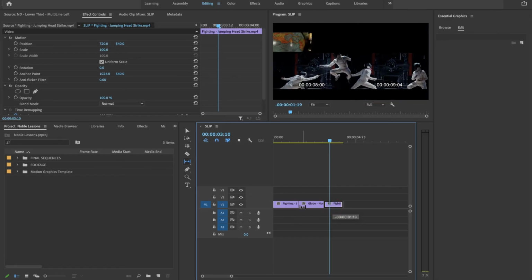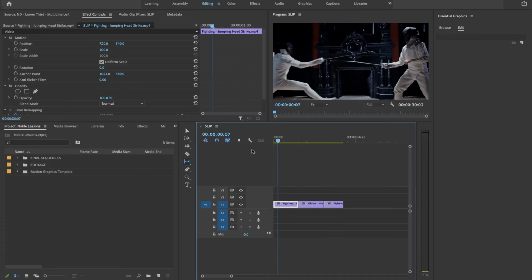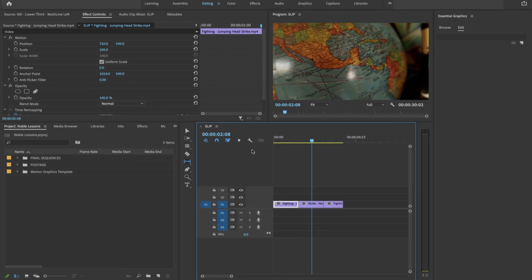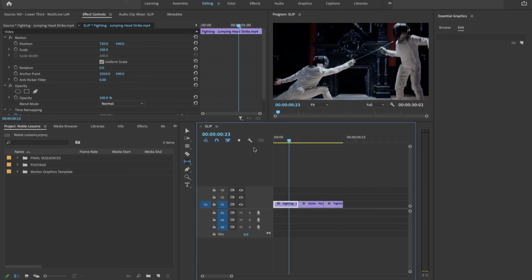So let's look at the left box because that's going to be our first frame. So maybe right there would make sense. Let's see. Not bad. Let's watch the whole thing. Cut to the globe and then cut back to him landing. Okay, that could work.